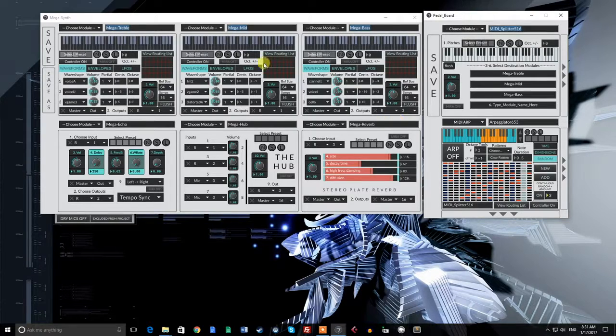So we've created our mega synthesizer. We've sent the data from one MIDI location across to each of the synthesizer modules, and in doing so, created a very large and very dramatic sound.